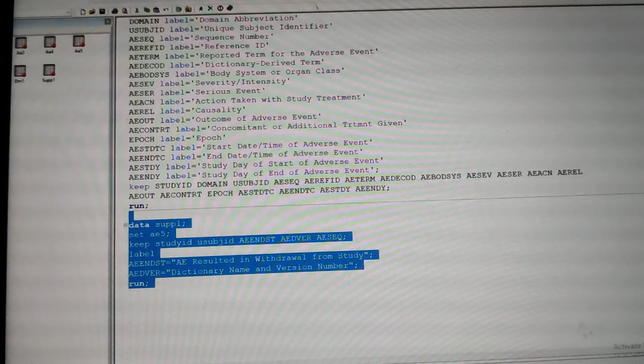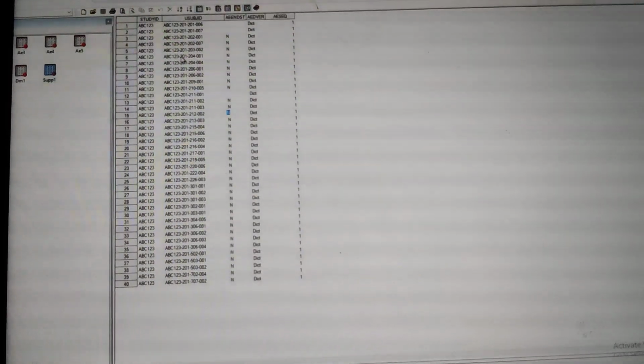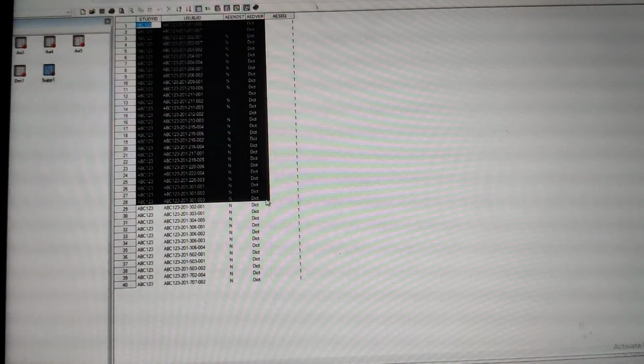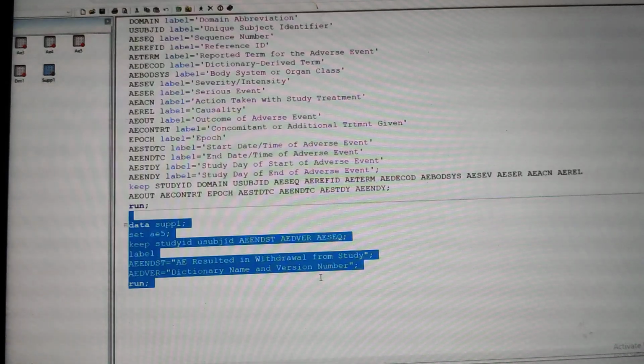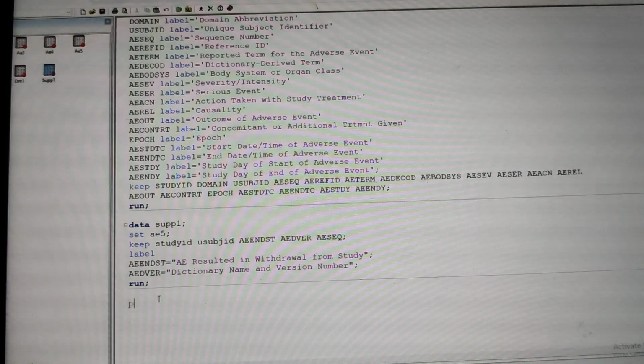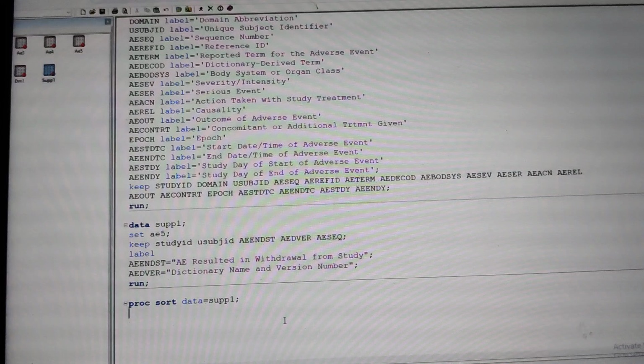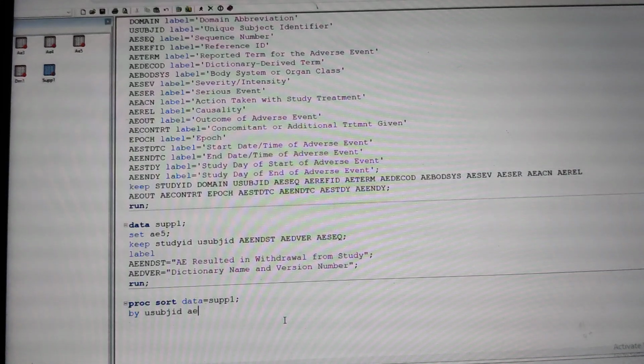So now when we run this, sub one is created. Here we have the required variables, we kept them as they are. So before the transpose, what we need to do is proc sort data, by. Here you can use the user ID and sequence, and run.